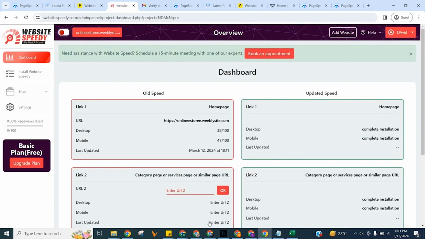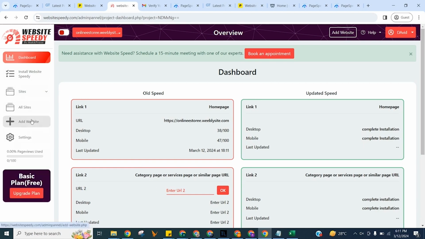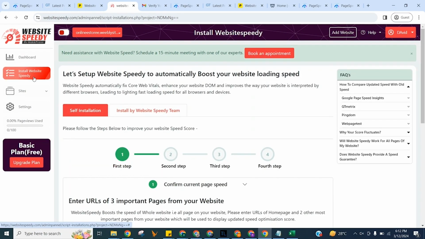In the dashboard, you can see the current core web vitals score of your website. Add more websites. Check the Help Center for instructions or book an appointment for any help required. Now let's install Website Speedy. Navigate to Install Website Speedy in the left sidebar. You can boost your website speed just by following these simple steps.